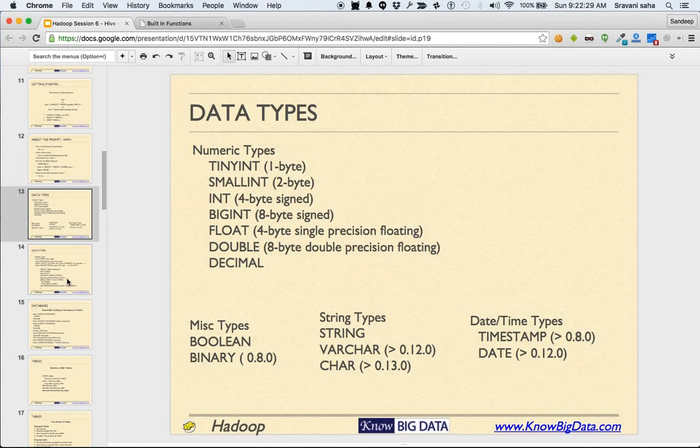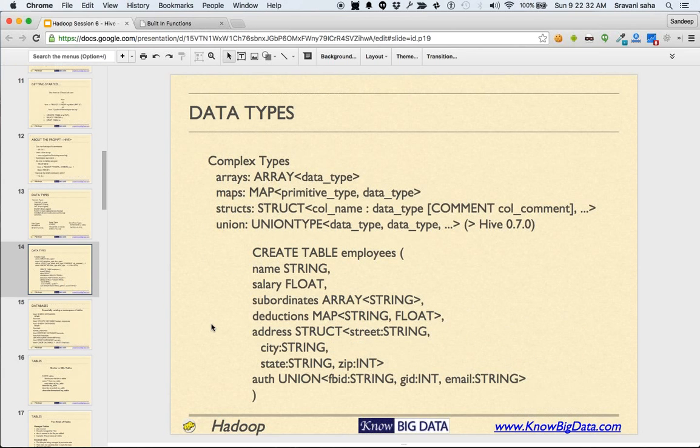All right. So that's about the data types. Now there are some complex data types which are part of core Hive. There are data types like arrays. Arrays, as in we define a data type with a keyword called array and then define the data. So array is a sequence of values of the same data type. Similarly, you can also define a data type as map. And when you define the map data type, you have to define two things. One is the primitive type and the other is the actual data type of the value.